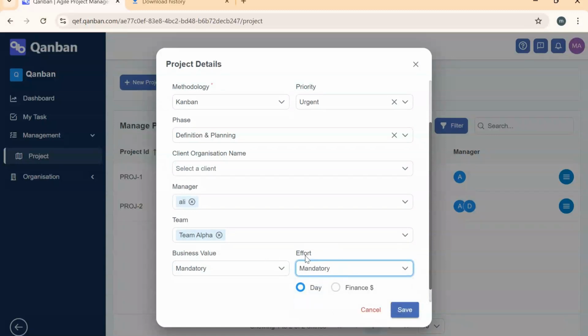So once you've picked mandatory for effort, you have to pick either days or finance. Okay, what do I mean by that? So the effort here means the estimated effort that you are about to exert for this particular project. So say for instance, you are expecting probably 5 days to complete this one task. All right. So you select days and you just key in 5 days. All right. Estimated effort, 5 days.